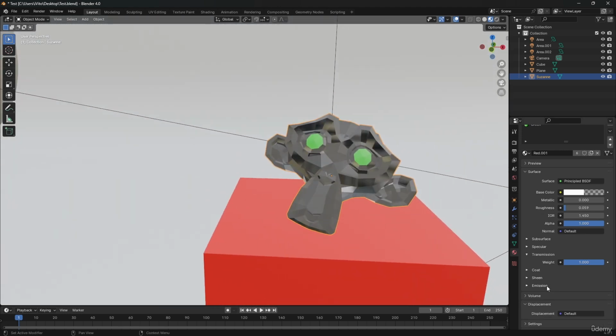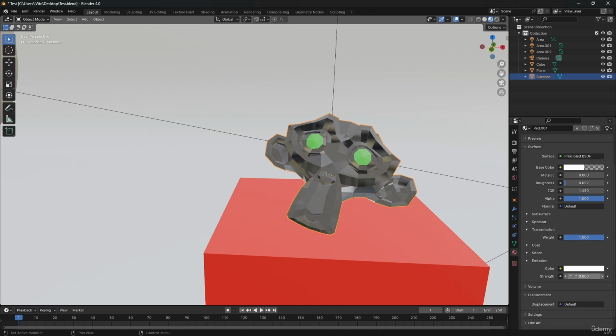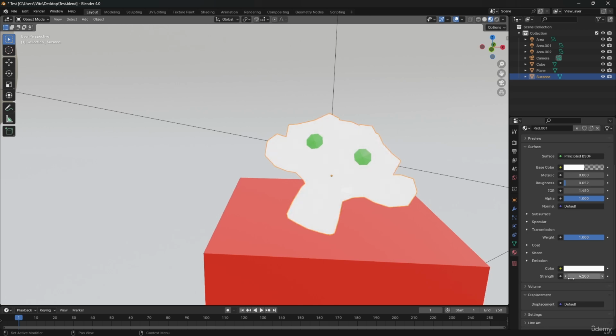And you can also play around with this emission. It makes your object emit light. It acts as a light. It's often used in roof lights, where you want to change a simple plane to look like it's a light.